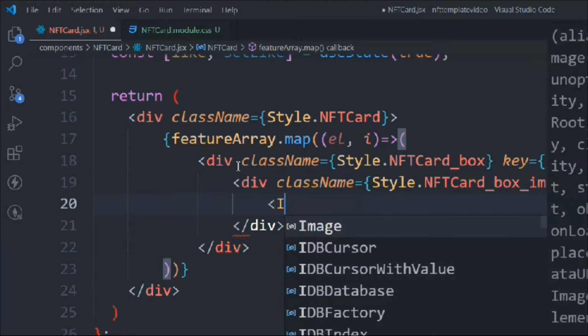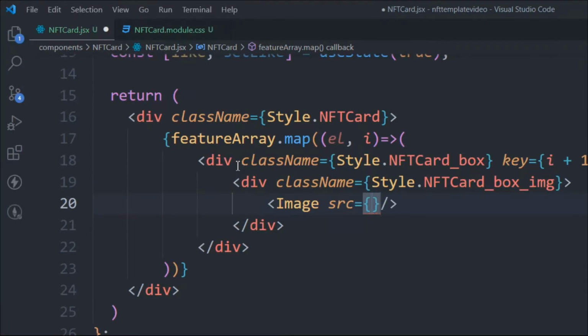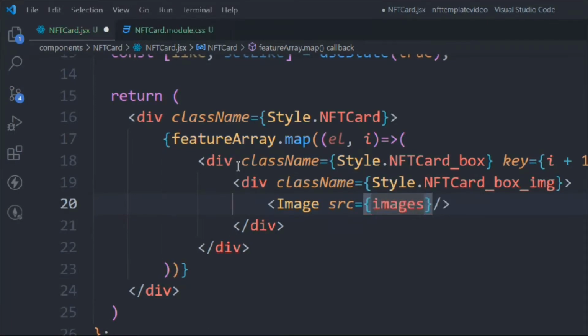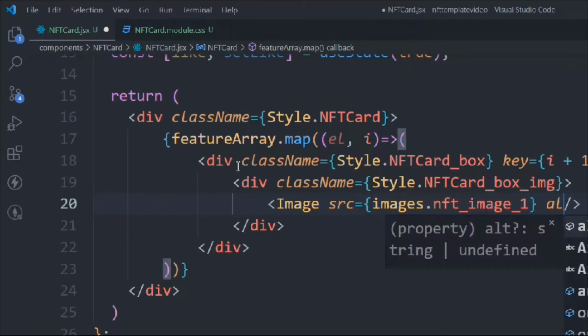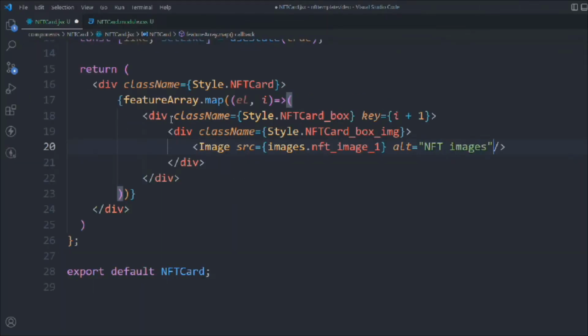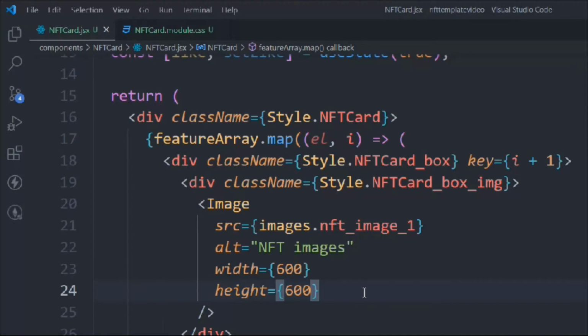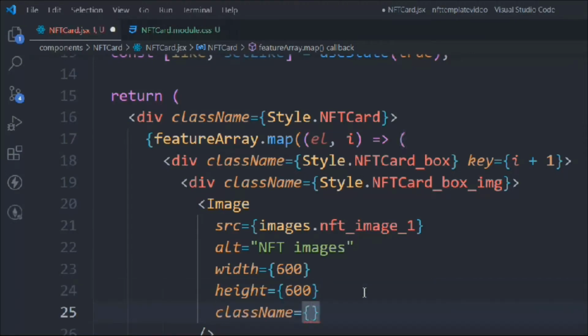In that we'll have another div, it will have a class style.NFTCardImage, and in this we're going to use the Next.js image tag, and here we're going to provide the source of the image which is inside this image folder, and we'll call this nft1, and it will have an alt tag, nft image. Width is going to be 600 and height is going to be 600 as well. So that's the image. Now we have to assign the class style.NFTBoxImage.